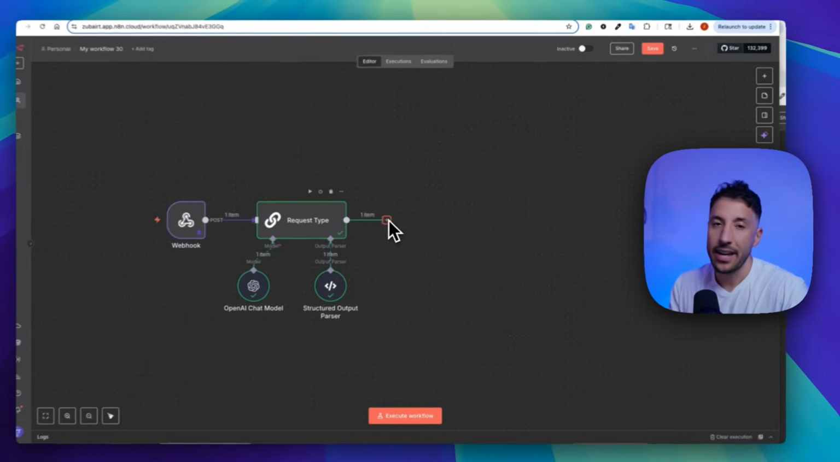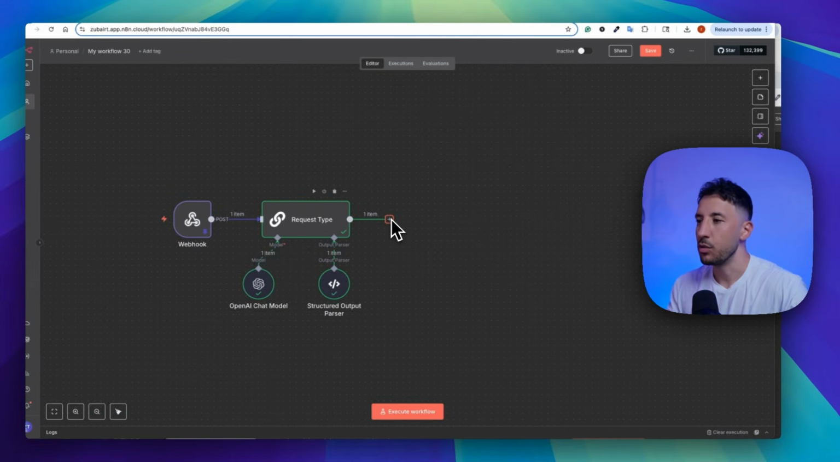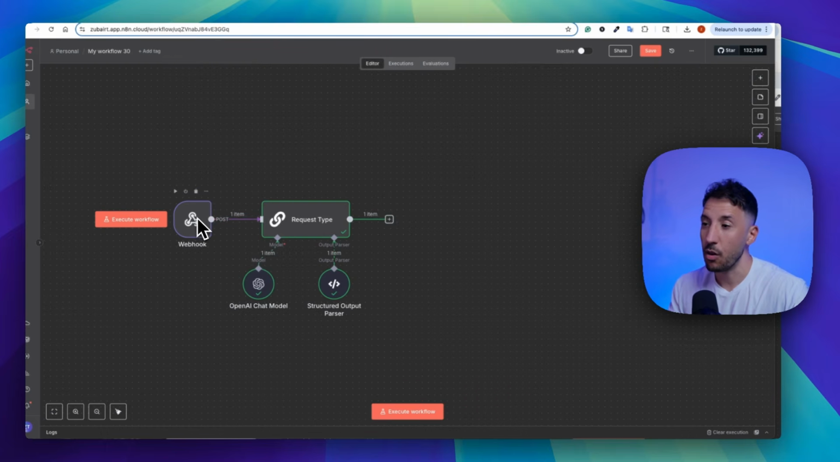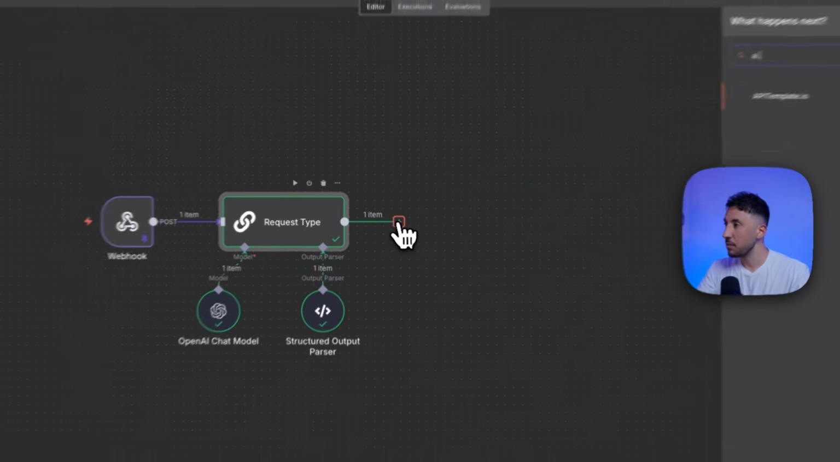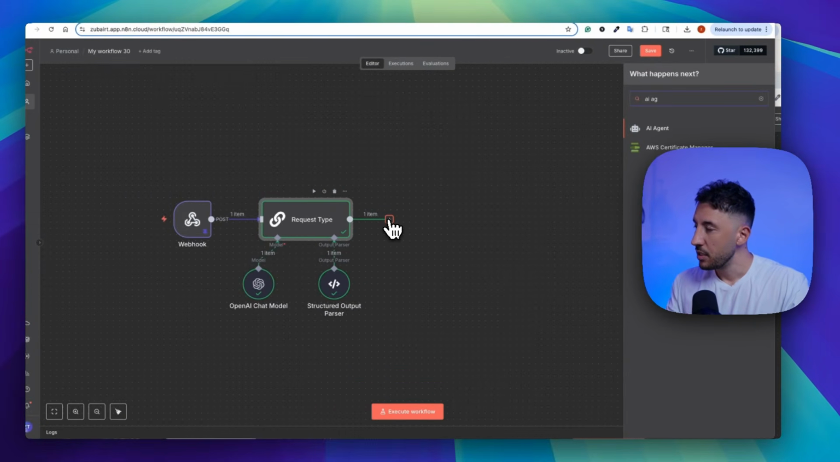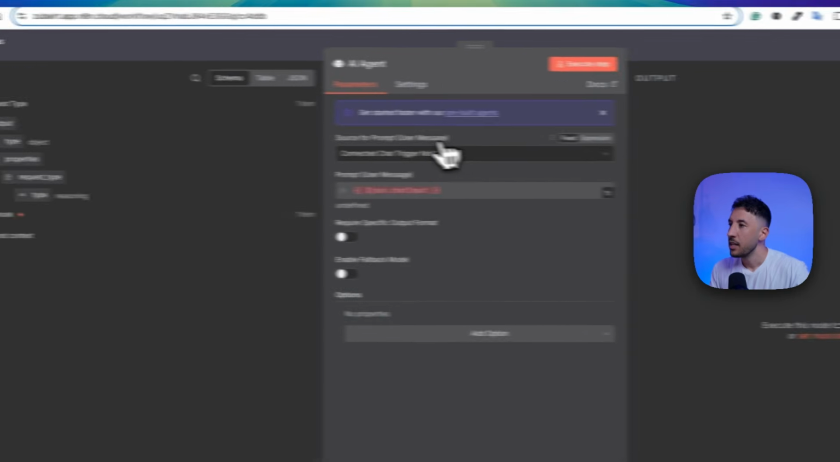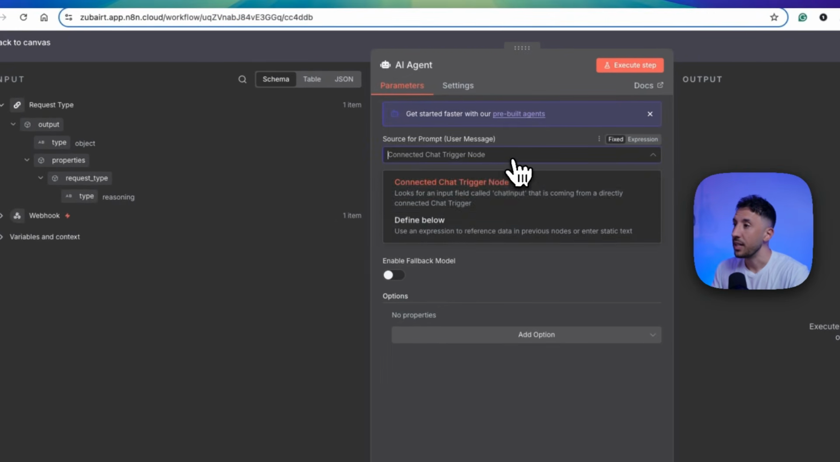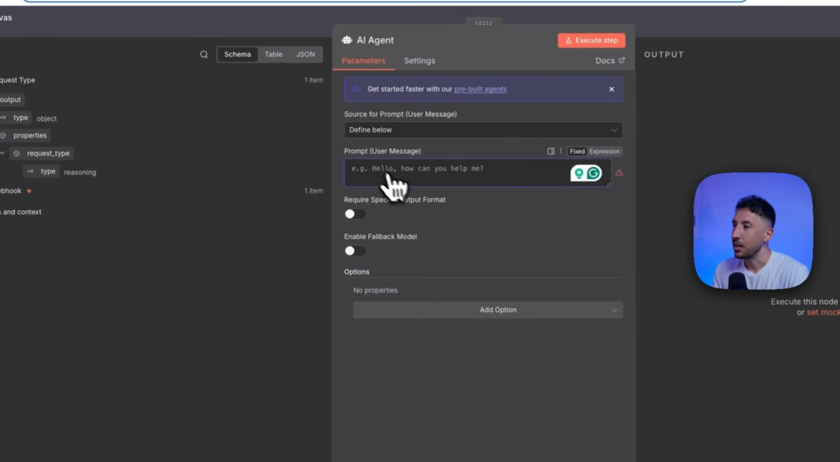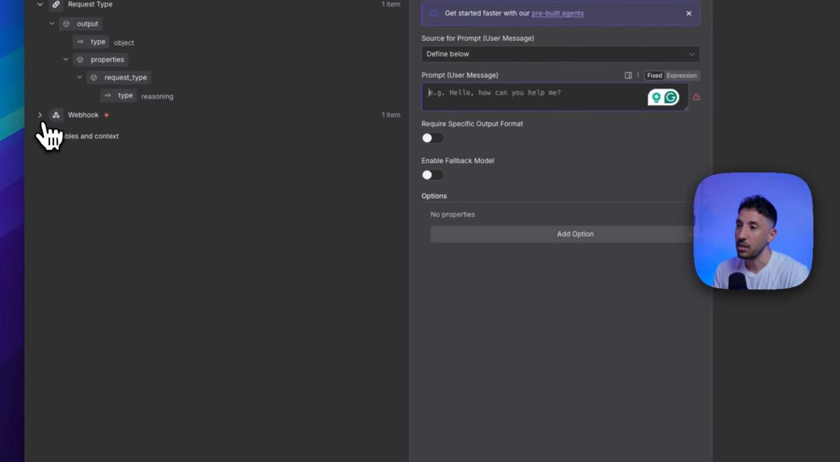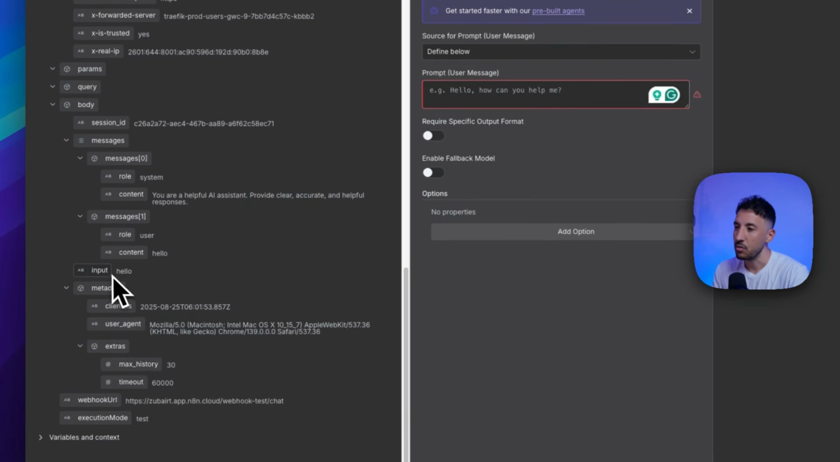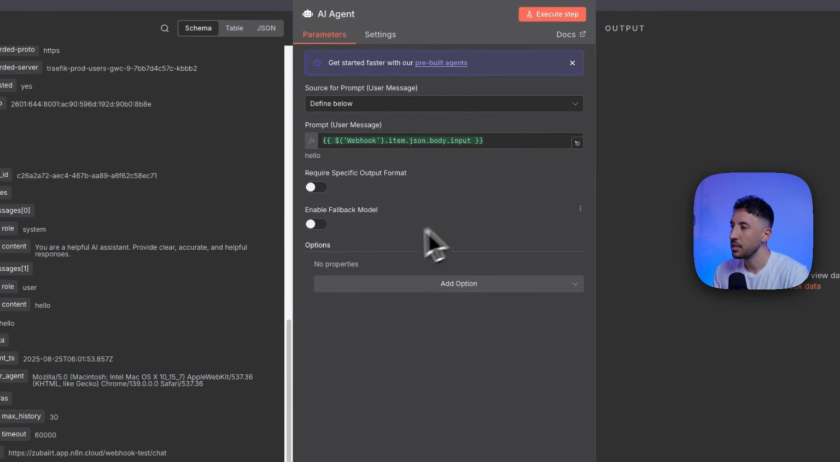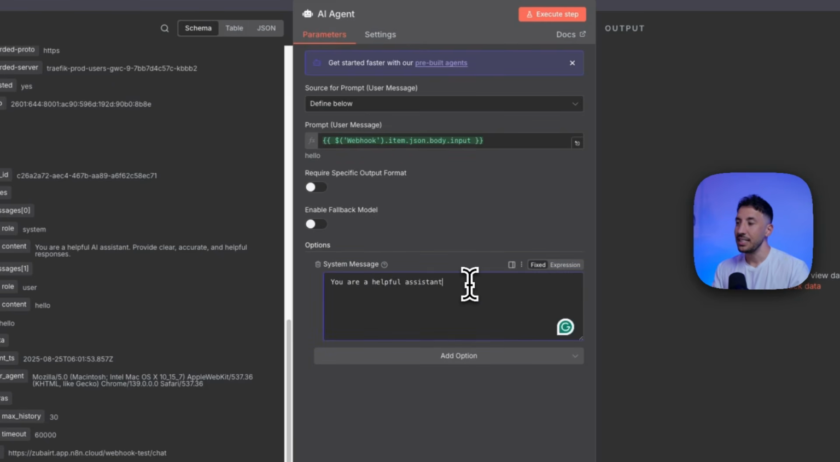So now let's go ahead and add our AI agent, because we now need to be able to take this request type that's coming in and also the input from the user and process it. So I'm going to click on the plus button. I'm just going to do AI agent. There you go. So I'm going to click on that. So same thing, instead of connected chat trigger, we're going to define it below here. And we're going to grab this. Again, this is going to be the prompt that the user is sending. So we're going to grab that from our webhook here. I'm just going to use my input here. There you go. Perfect. For the system message for this one, I'm just limiting this to 500 characters.